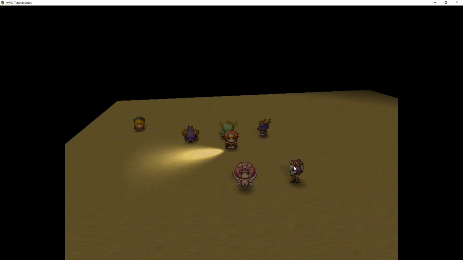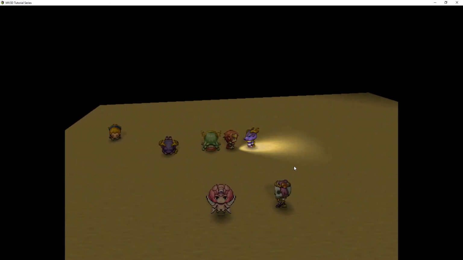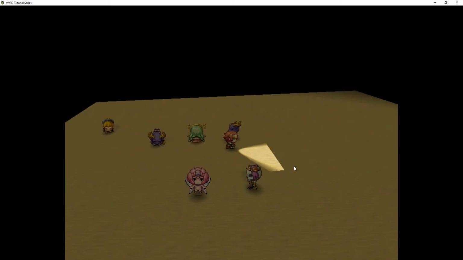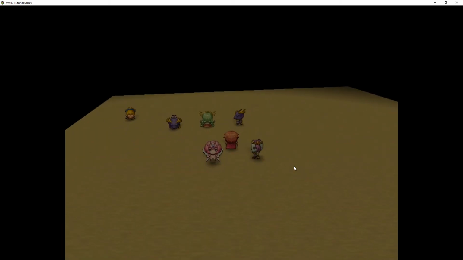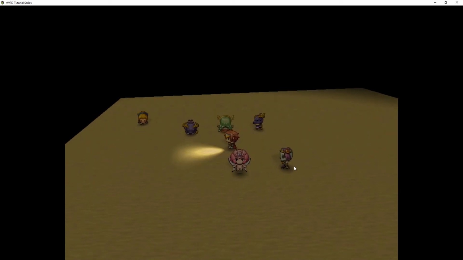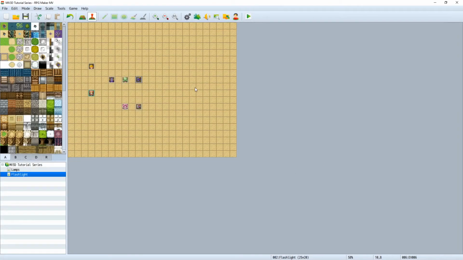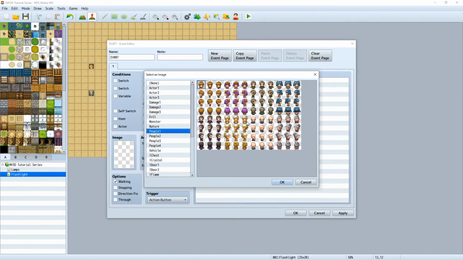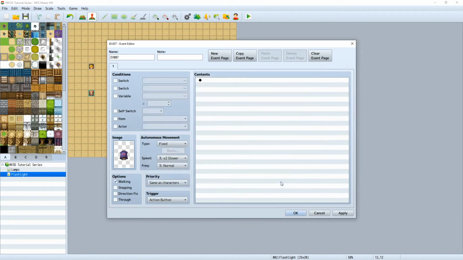Like this. Don't decrease it too much or it will create some weird errors. Try to avoid this. Also, we can change the angle of our flashlight, and this will change the width of the beam.